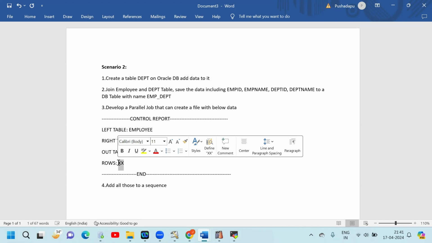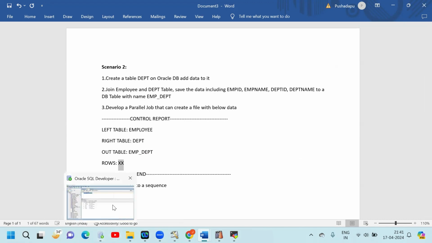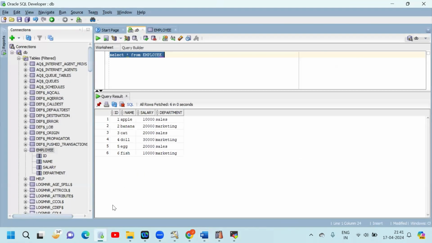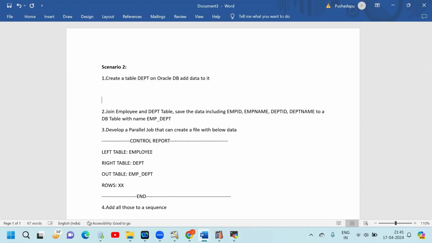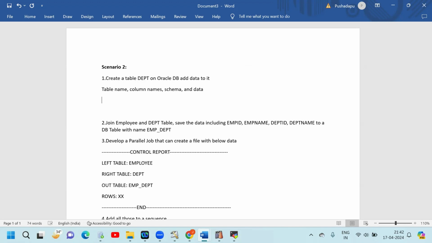So let's start and work each of the tasks. Generally, this is how we will get the requirement. We need to work one by one. So let me open the database. Before going to the database, what do I need to have to create a table? What are all the things that I need to have? Table name, column names, schema, and data. Okay, so the table name is department.